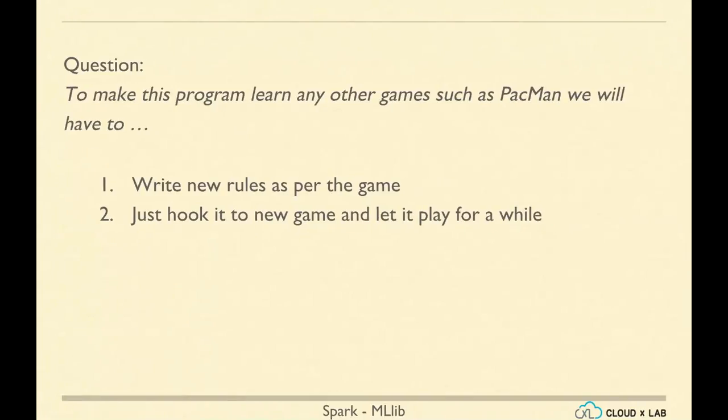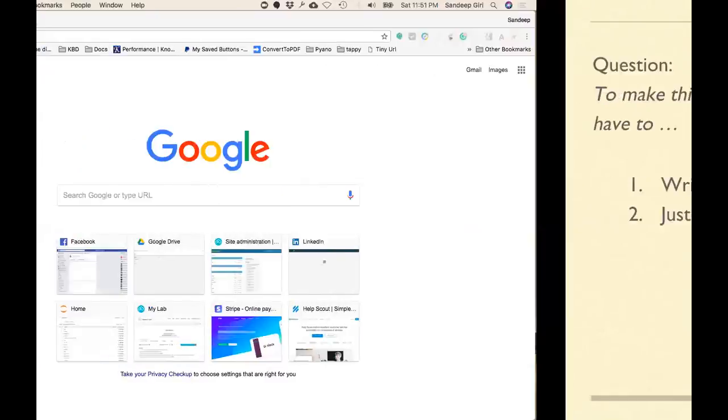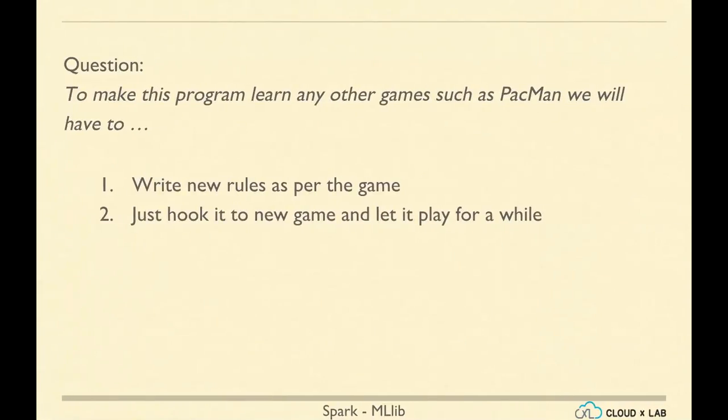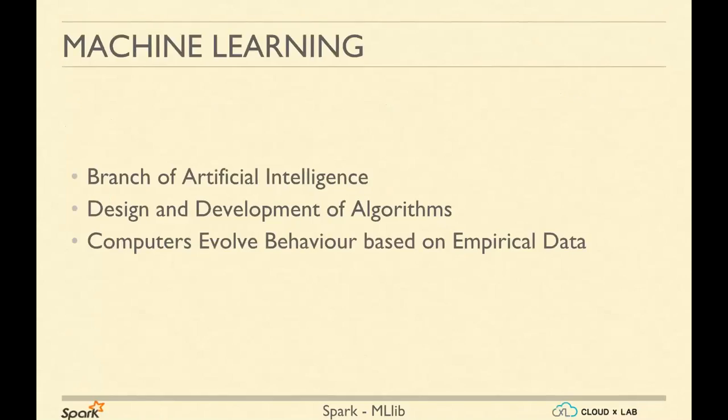Yes? Just hook it to the new game, and if it knows where the score is on the screen, it can play any game. All right.